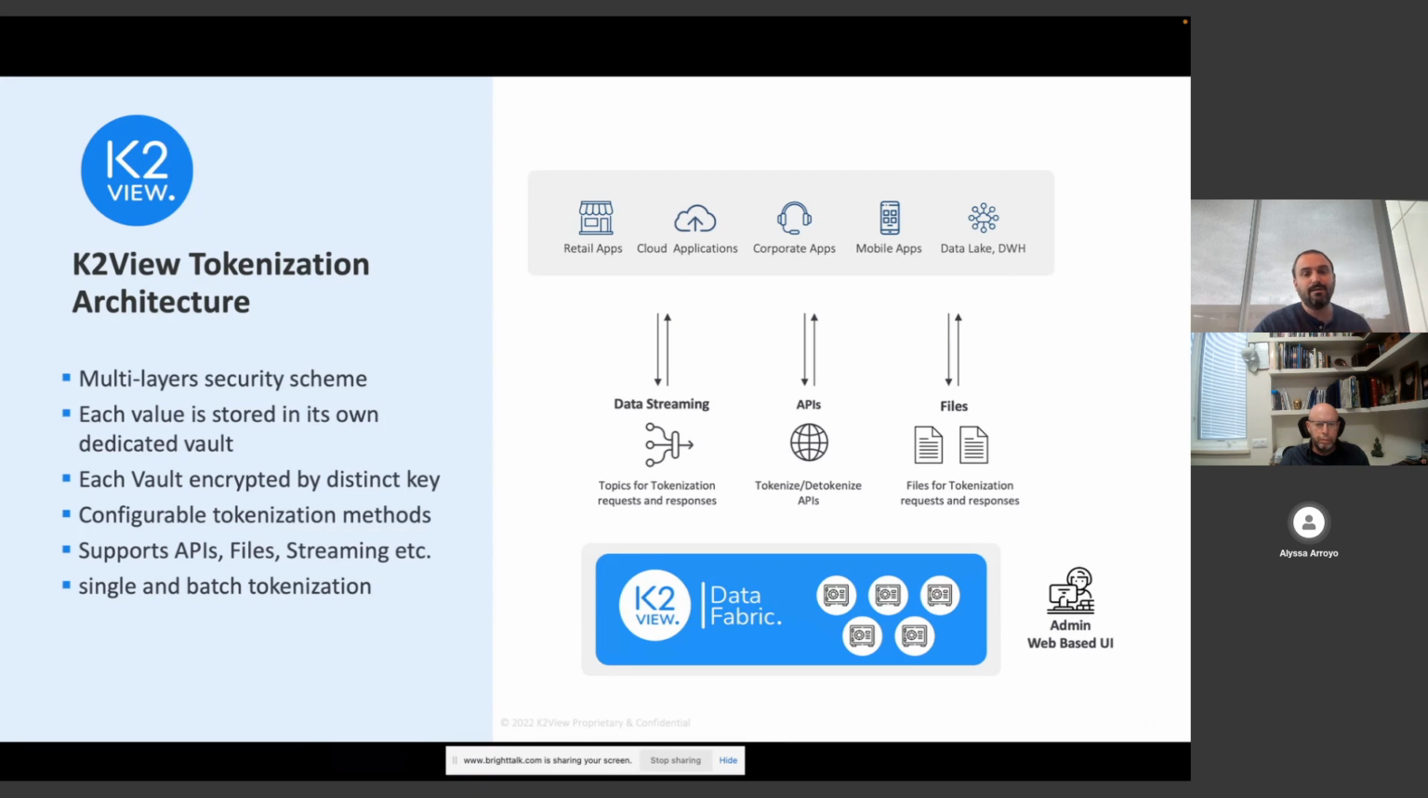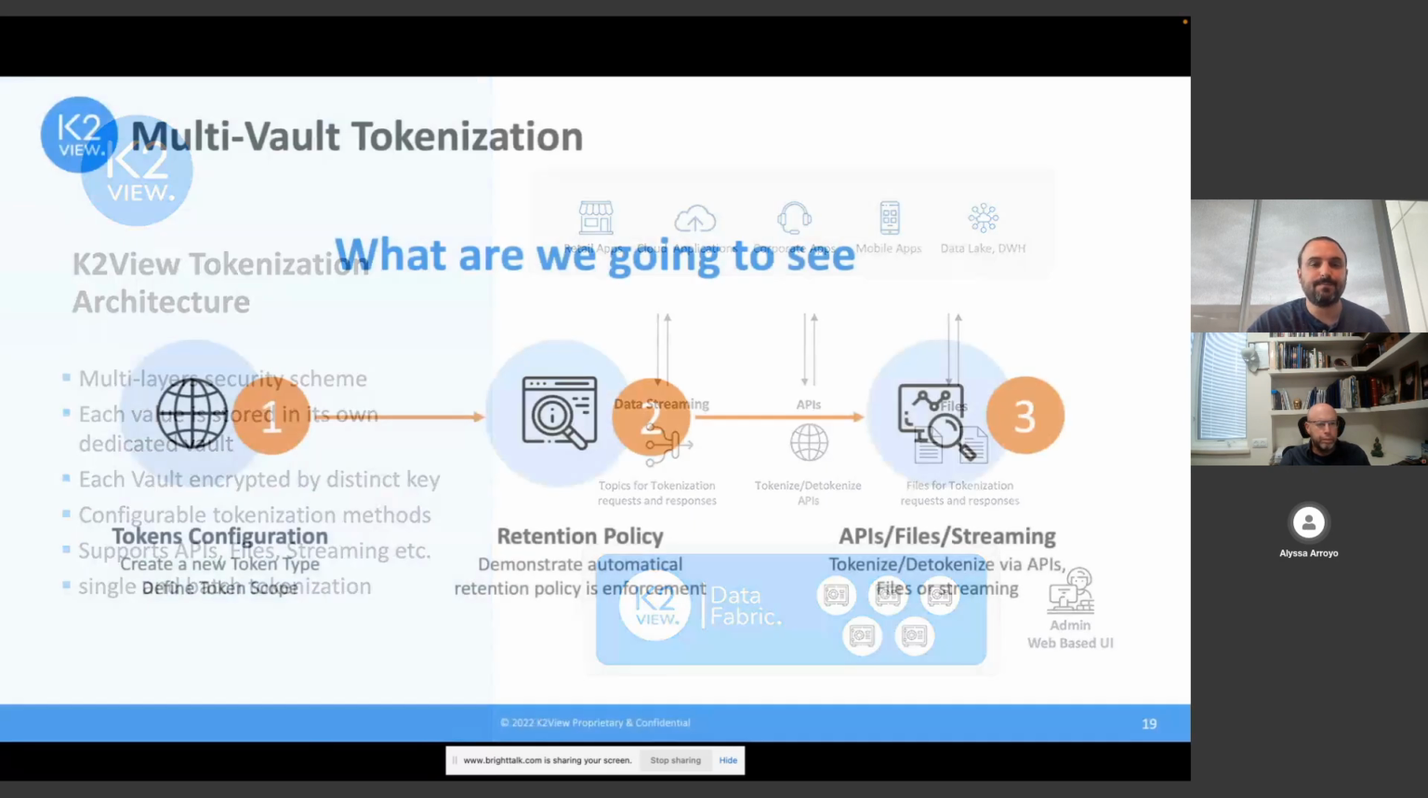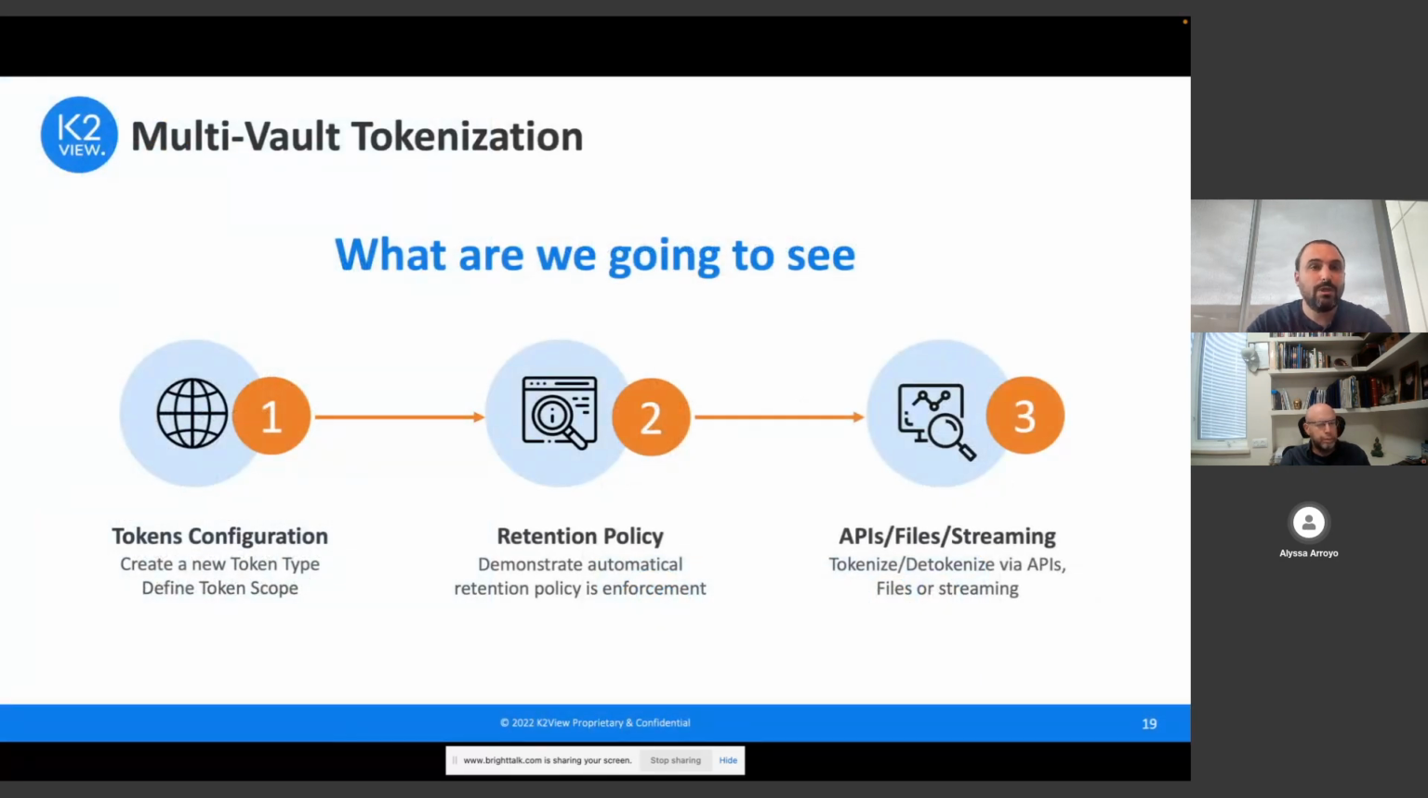And actually, you can integrate with this tokenization using standard protocols like APIs, which we're going to show today in the demo, and file streaming. You can even do batch tokenization and de-tokenization activity. Take an entire system, or an entire environment, and tokenize it in one go. So what we're going to show quickly in our demo today: we're going to start by configuring a new token to expose to the outside world. We're going to talk about the retention, and we're going to do all that using APIs to show how easy it is to integrate into the solution.